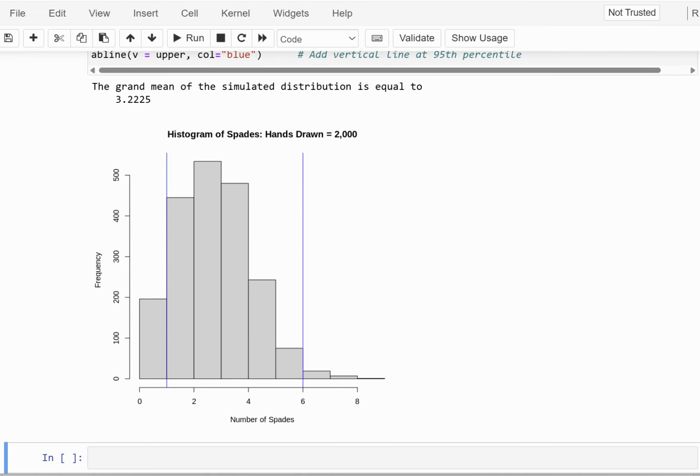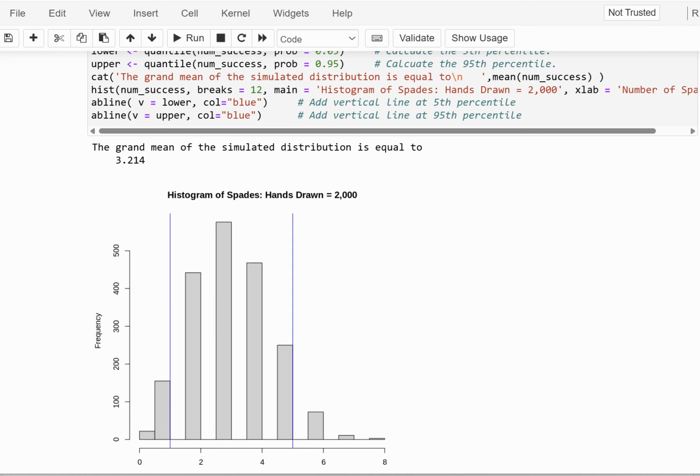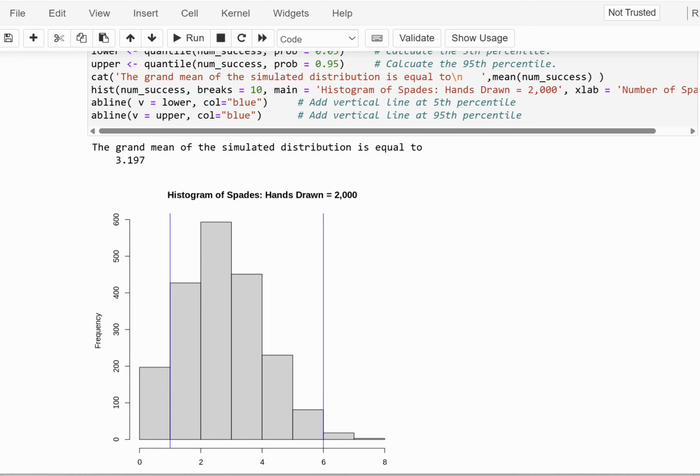Okay, now notice, and by the way, I can change the breaks equals. Notice that I have it at 8. I can set that a little higher. Let's say breaks equals 12. This doesn't do any better, so I'm going to go back, maybe try breaks equals 10. Okay, so 8 or 10 seems to be the best. Notice the blue lines at the 5th and 95th percentiles. Again, the data stacking up here in the 2 to 3 range.